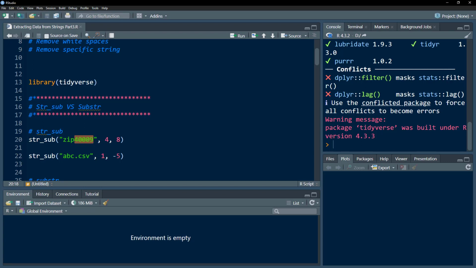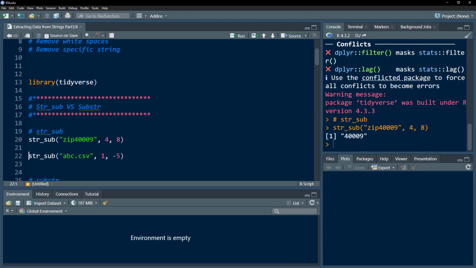What we do is we use str_sub and then specify the string that we want to work with, the starting position and the ending position. So we want to start from the character at the 4th position. So this is the 1st, 2nd, 3rd, and 4th position, and we want to go till the 8th position. If you press Ctrl Enter, we get the numerical part of this zip code.